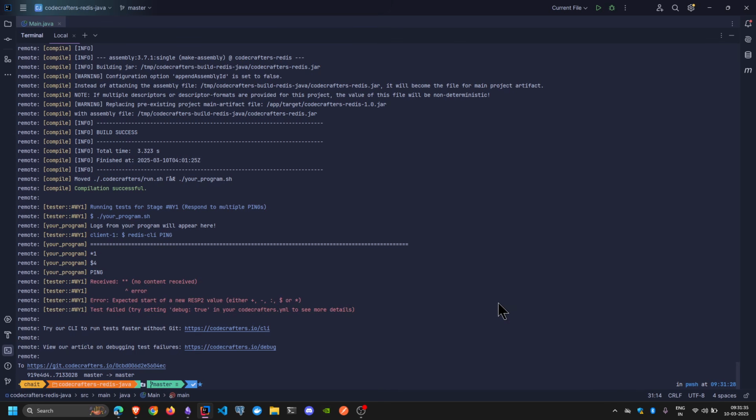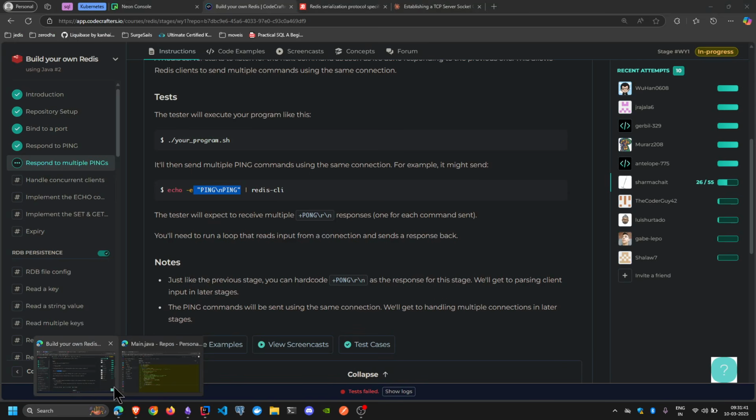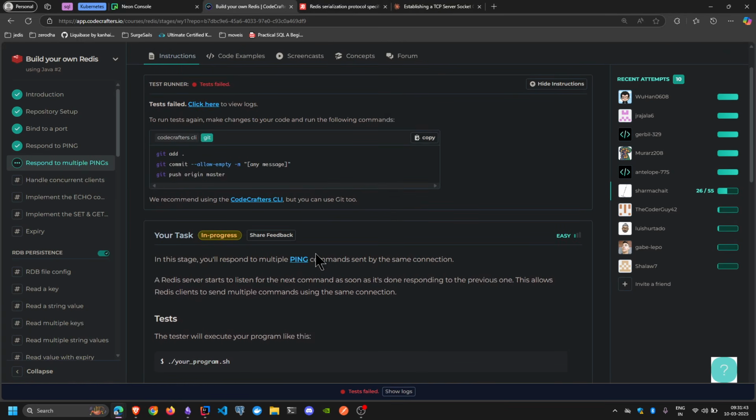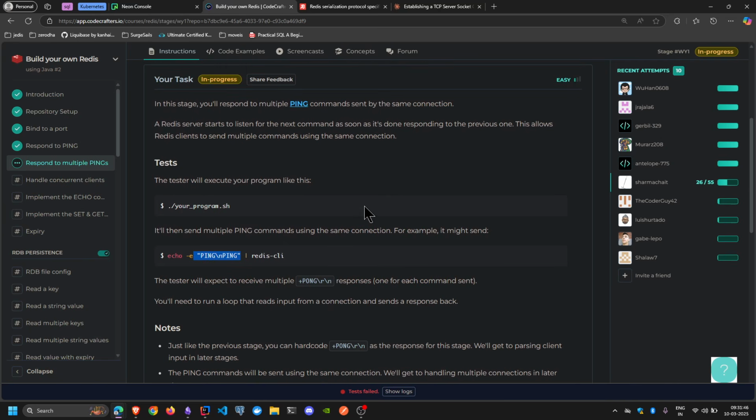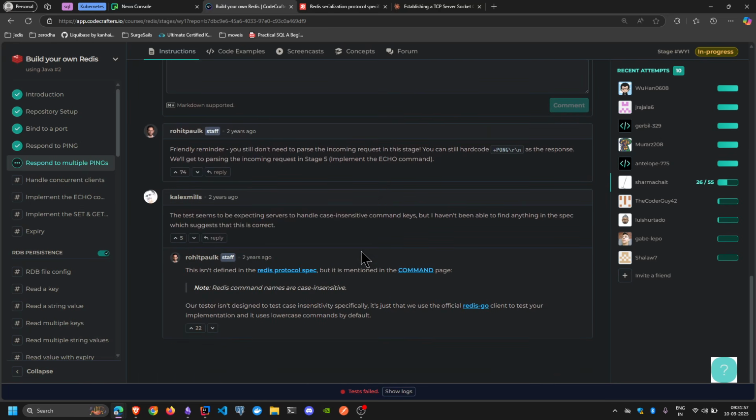So what do the star and 1 and the $4 mean? To understand that, we'll need to go to the Redis serialization protocol. In this stage, we're expected to read the ping from the input stream. And if you come down to the comments of this section, they'll tell you what you need to read. Very good people there. Friendly reminder, you still don't need to parse the incoming requests. You can still hard code the response. You'll get to parsing in stage 5, implementing the echo command.